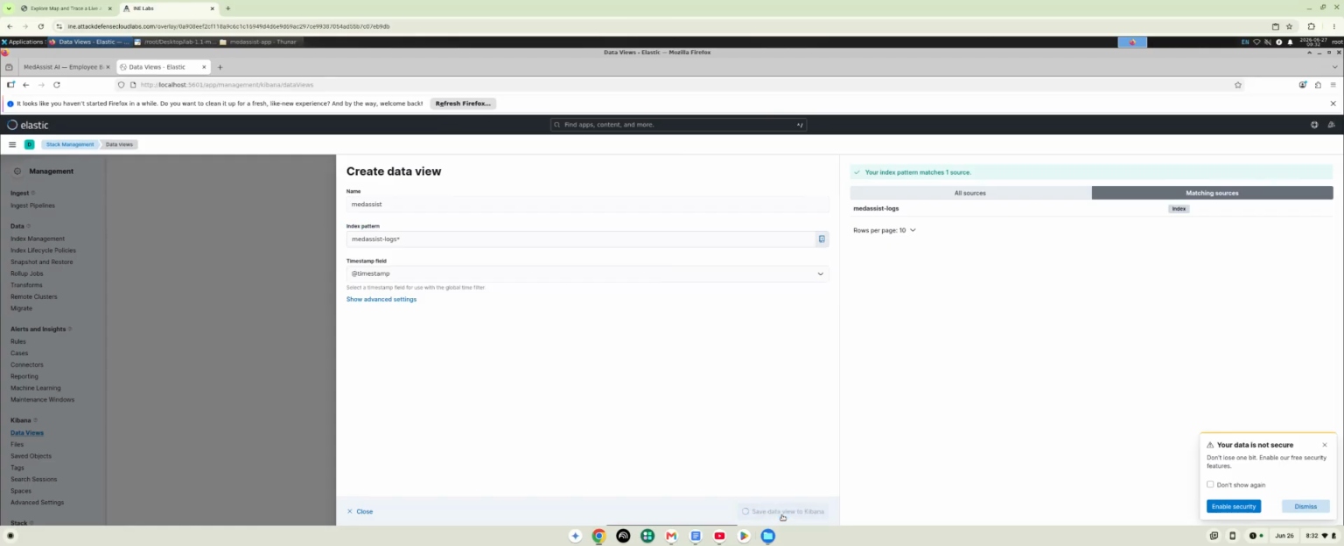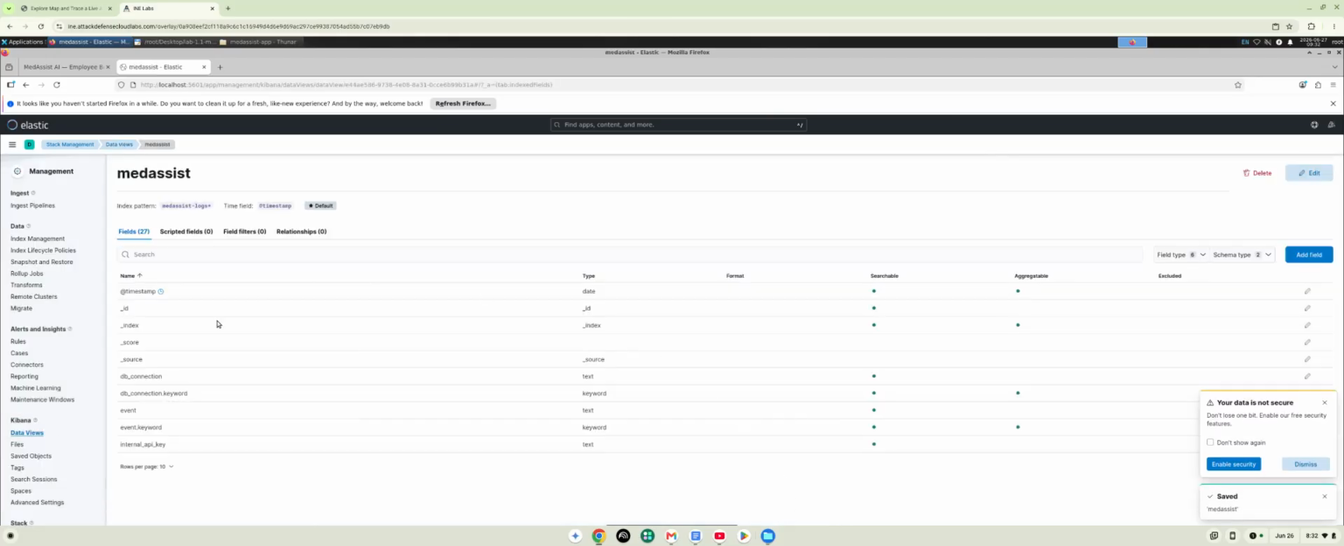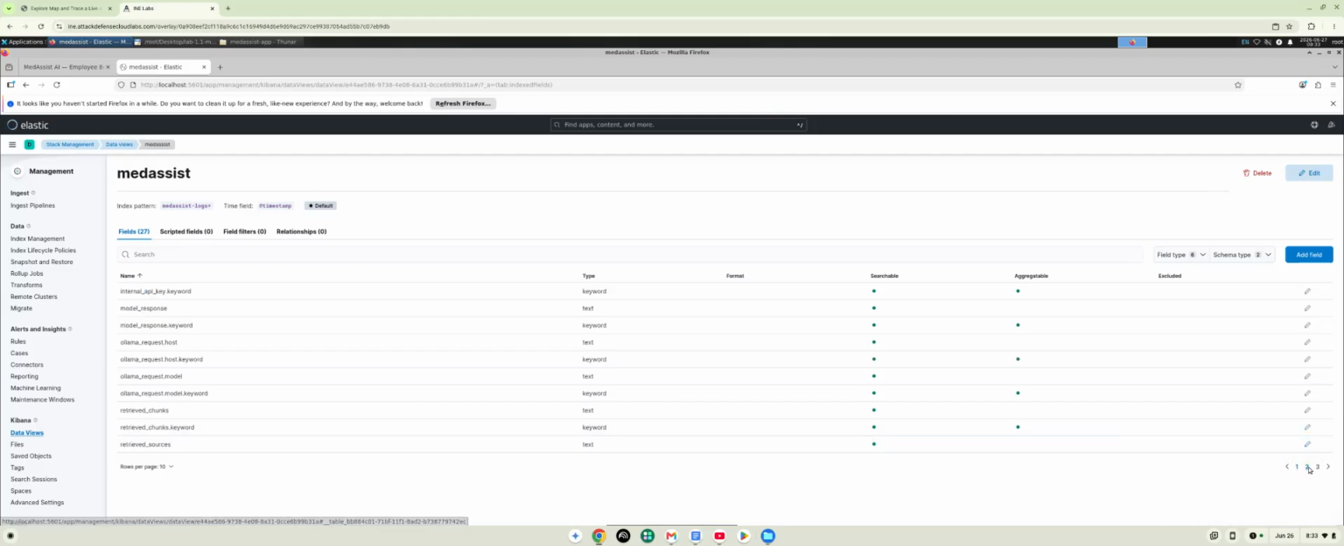So let's see if it populates those. All right, and it does. So we can see here, for example, database connection here. We can see event here. All right, and let's see if we can find some of those other variables we saw under the log section of the source code. All right, we can see the Ollama request host. All right, we can see the retrieve chunks.